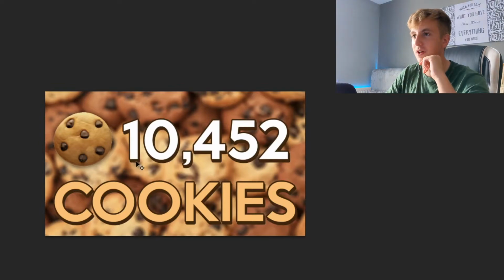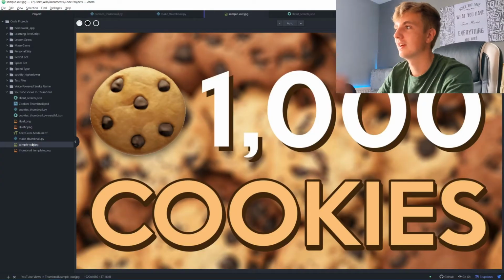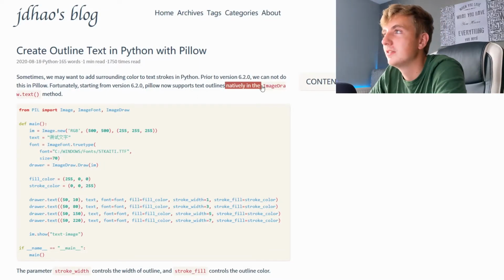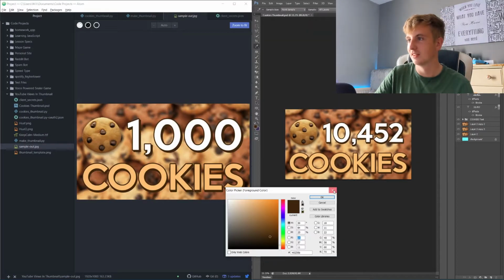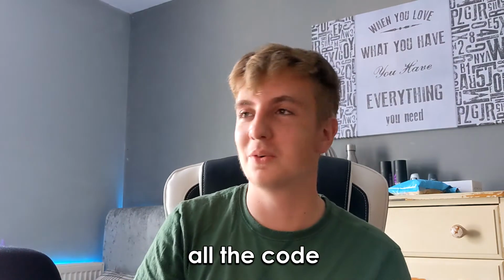We want to give it like a bold outline like this. Look at this. Yes, so that's definitely closer to where I want it to be. I'm not sure if you can actually give a font a stroke in this. Pillow now supports text outlines natively in the ImageDraw text method. Oh yeah. Yes! Okay, this is looking really good. Okay, this looks dead on. I love that. So easy when you take all the code from the internet, eh?